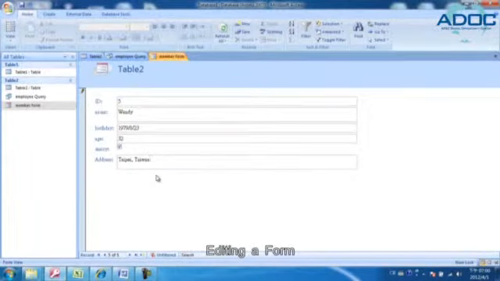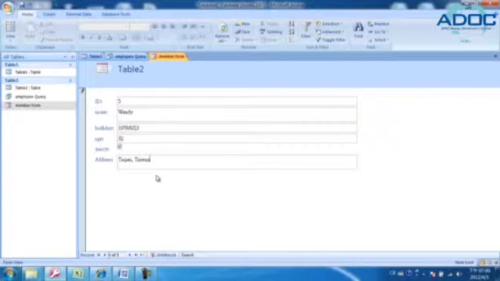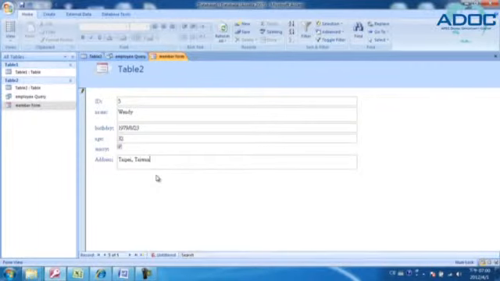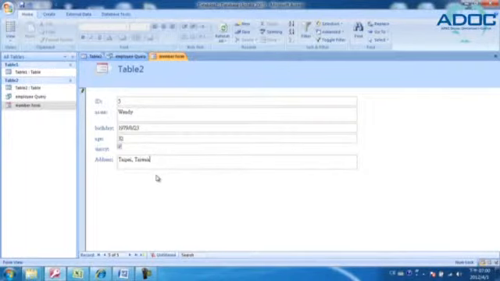Editing a form. A form can be a convenient way to view all the fields of a single record. However, you can always rearrange the position of certain fields on screen to make them easier to find. Or you can delete one or more fields altogether.